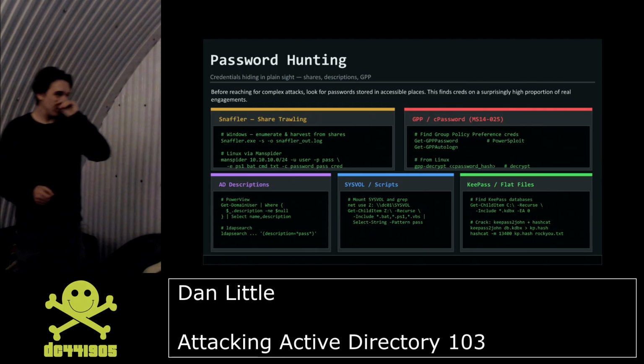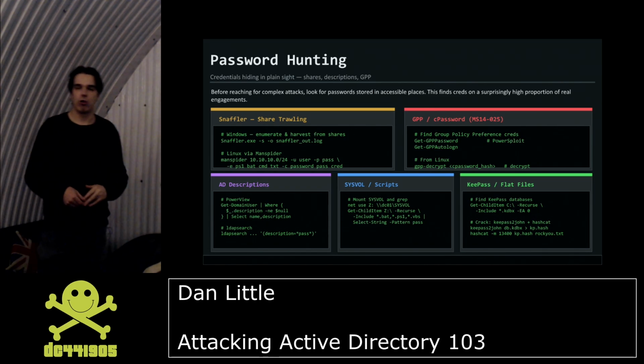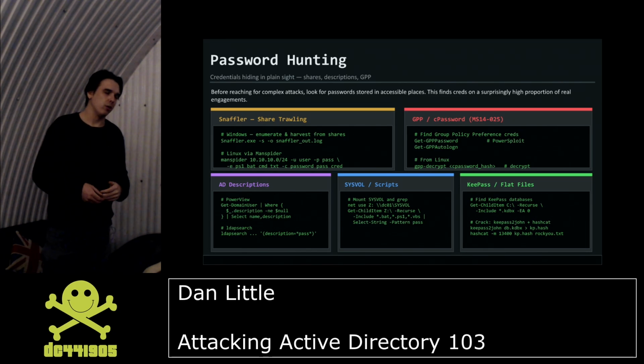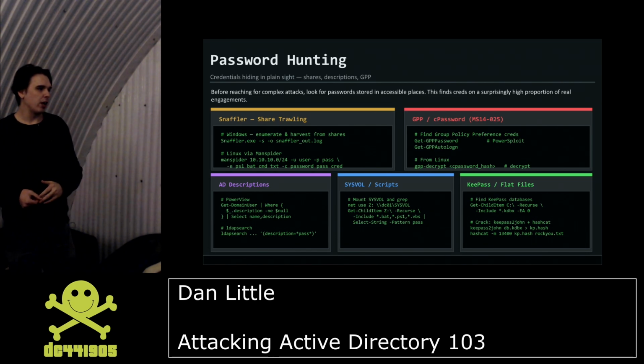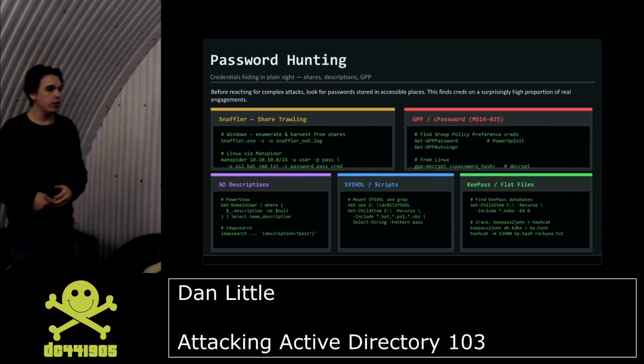SYSVOL and scripts, so this leads me to SMB shares. A lot of the time, admins will create a PowerShell script or some other type of script that you might be able to have read and write access to, because they've just left it open to everybody. And you can modify that to get some privilege escalation or find passwords.